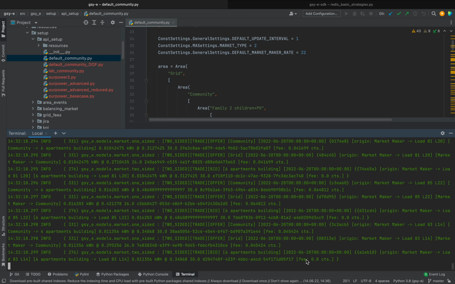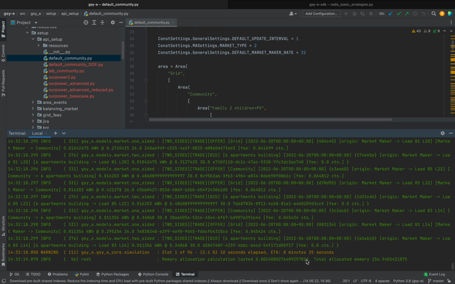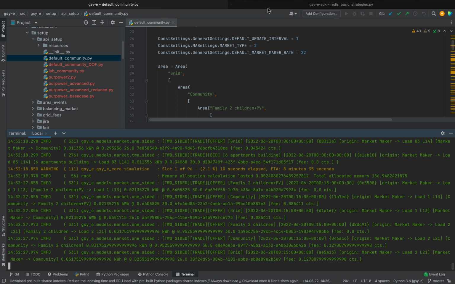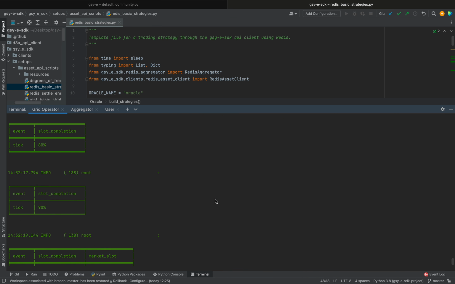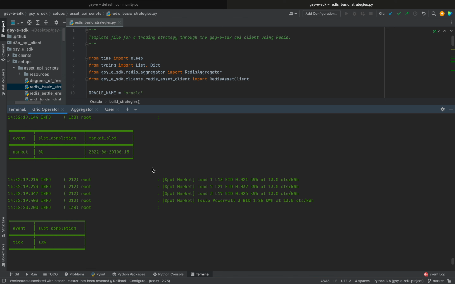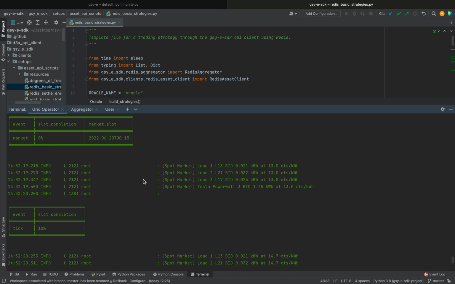It takes a few seconds, and then really good, we can see here all the trades happening on the exchange side, but more interestingly, we can see what happens on the API side. So looking at the beginning of the market slot, for example, the midnight 15 market slot, we can see the different loads posting their bids. Here, the value of energy is specified and the rate of the bids is also specified.